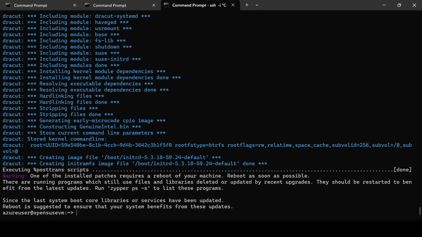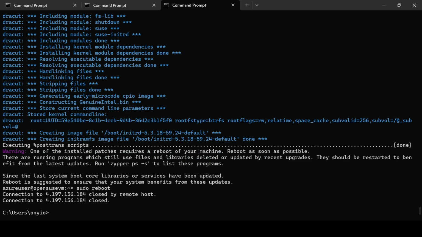The updates are done now, and as you can see, it says reboot is suggested to ensure that your system benefits from these updates. So I'm just going to do sudo reboot, and as you can see, it's kicked me out of this session, and my system is being rebooted at the moment. So we've successfully been able to patch Ubuntu, CentOS, and OpenSUSE VMs today.